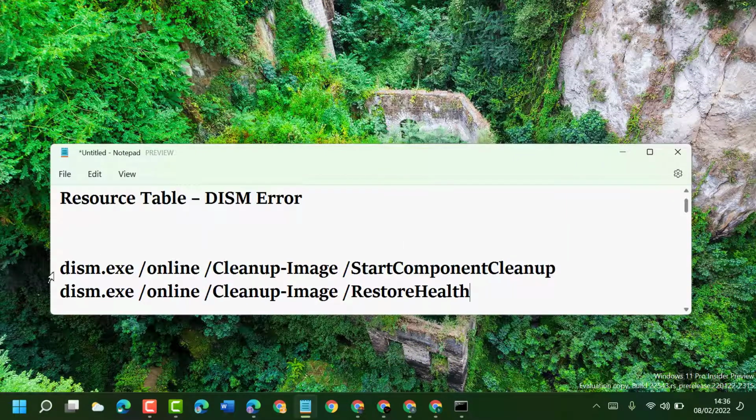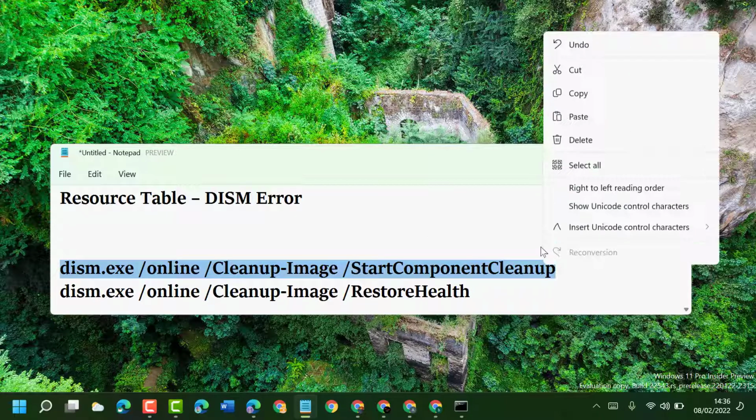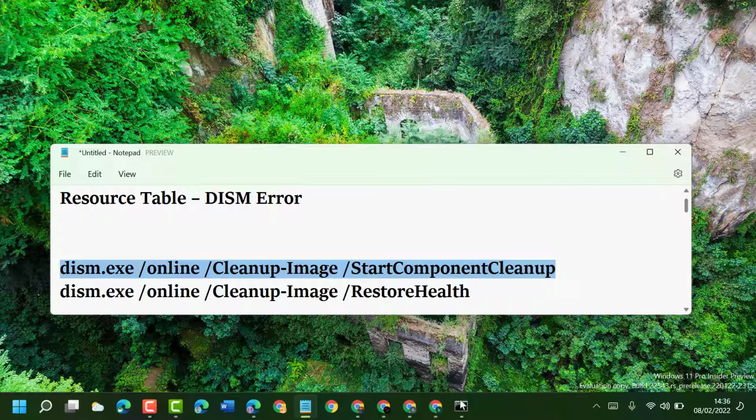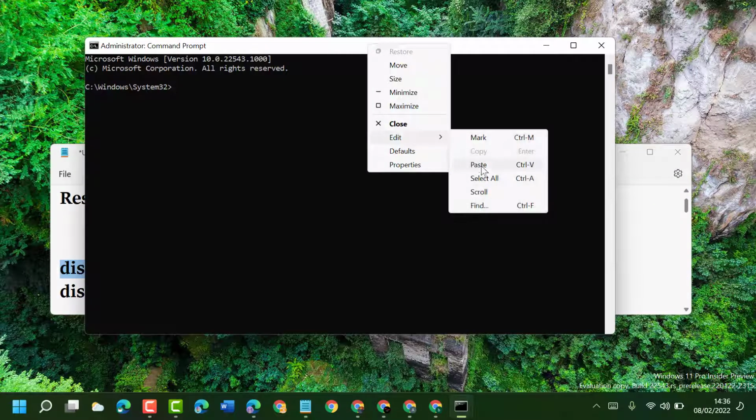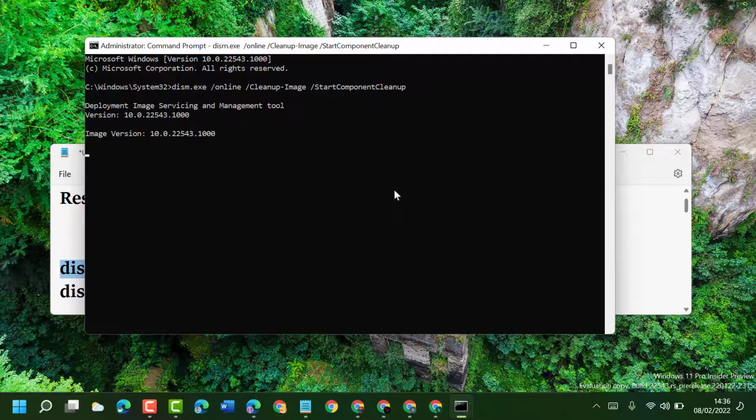Now guys, I will give this command in the description, copy one by one and paste there. So firstly copy this one and paste here, then press enter. It will take a couple of minutes, so complete this process.